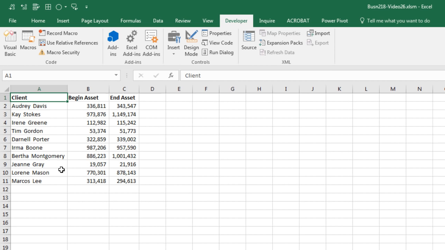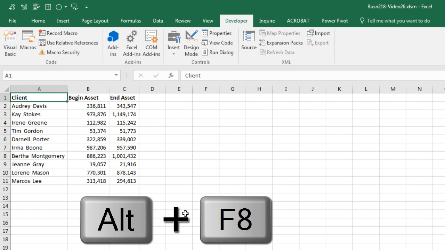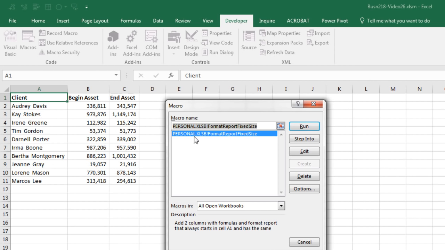Now, when we get this report each month, the amounts will be different, right? But let's try this. What's the keyboard? Now, wait a second. What if you forgot the keyboard? Let's go look at our list of macros. There's the button for list of macros, or we can use Alt F8. Now, there is our macro, and it is stored in the personal.xlsb workbook there. We could click Run. We could go and look at the code with Edit. We could delete, and that's where you want to go when you mess up and you have to start over.